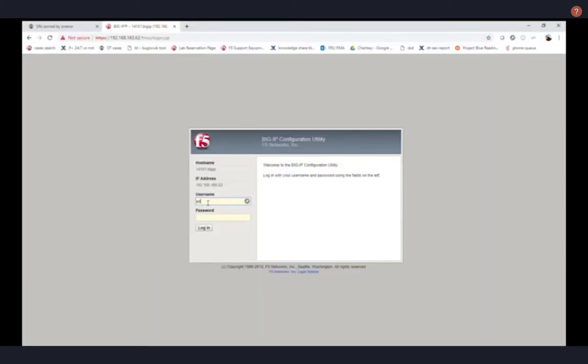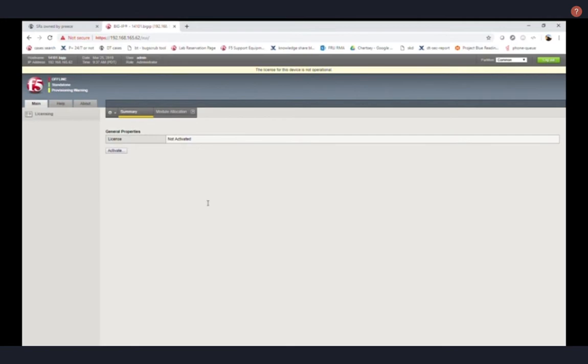Okay, so just log into the GUI on the F5 that we've set up in our virtual environment. Just to prove again, there's no license on this box. The host name and everything is just sat there blank. Nothing has been configured at this stage.